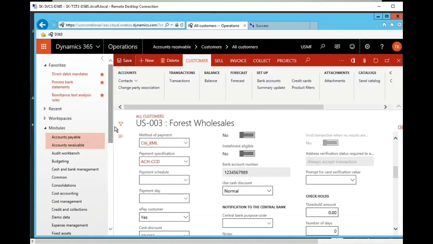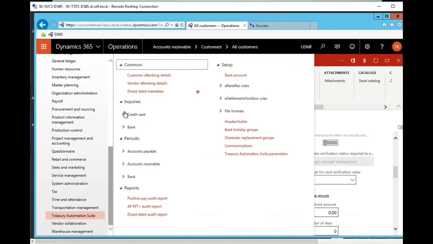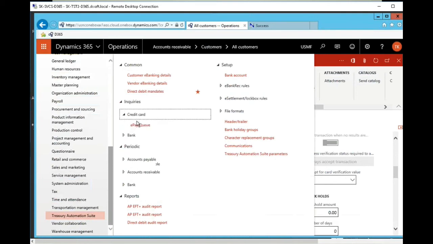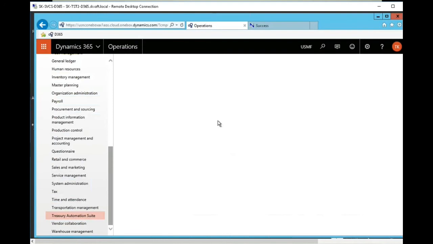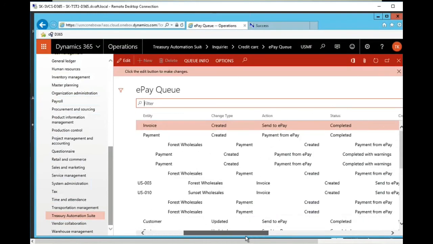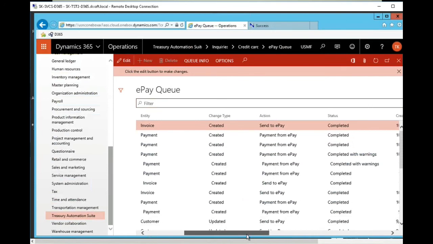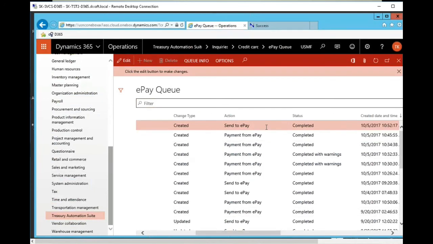So now I'm going to come back into D365. I'm going to come down to our Treasury Automation Suite, which is an embedded application, part and parcel of your application. It's not a remote external piece. That's what we call it, an embedded application. In this area, we have a queue that manages all the transactions that go out and come back. And so what we have here is the original transaction that sent it out to the ePay portal. This is built upon an AX batch job, which now has a cycle time of every minute.